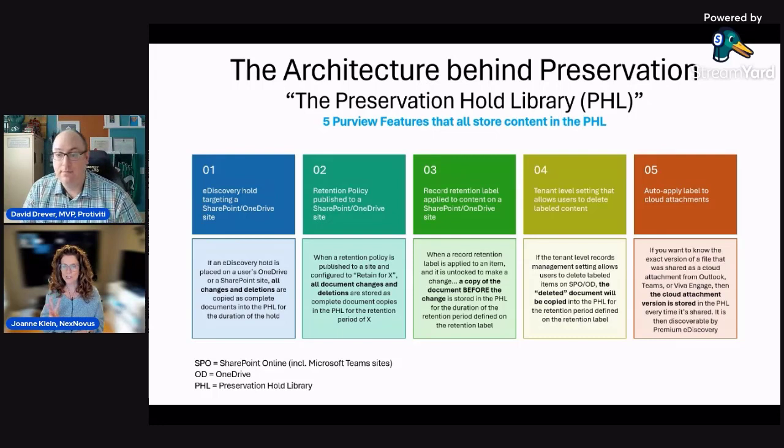All right, number 3 is anytime you create a retention label and you check the box, mark item as a record. Behind the scenes, when you unlock that record inside SharePoint and you make a change to it, a copy of that document before you made the change is preserved in a special folder inside the preservation hold library to capture that version of the record before the change is made. As records are locked and unlocked inside SharePoint, versions of the record are preserved inside the PHL.